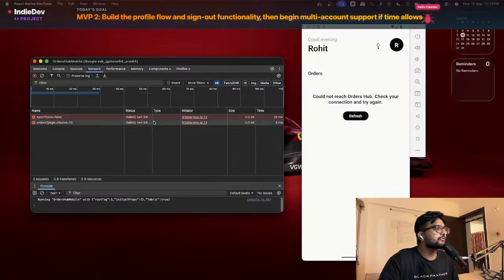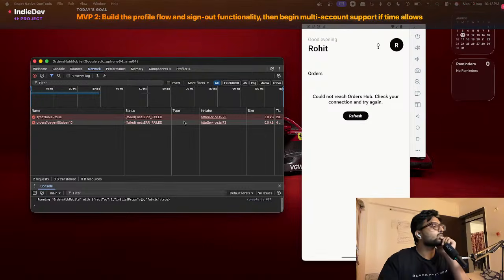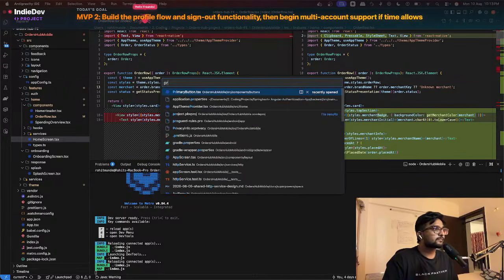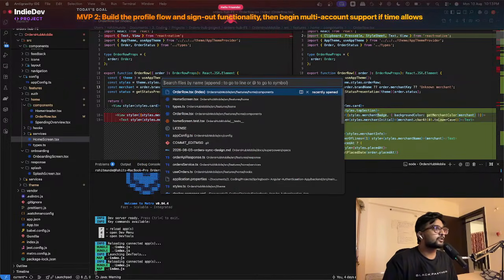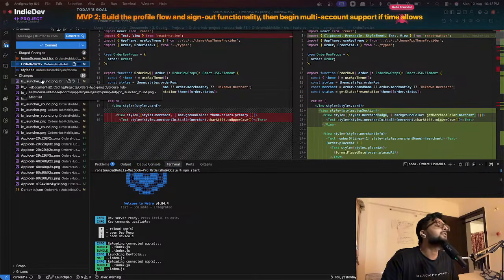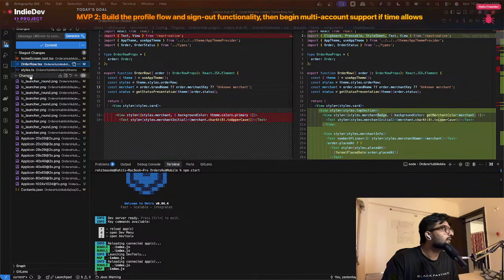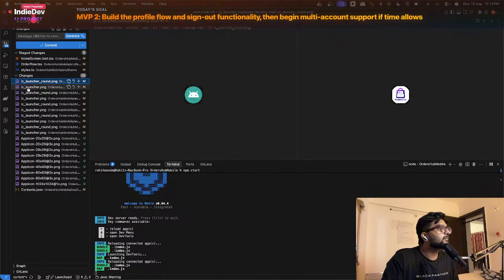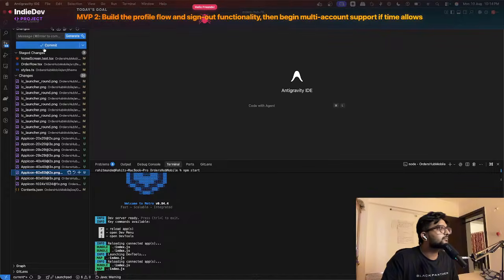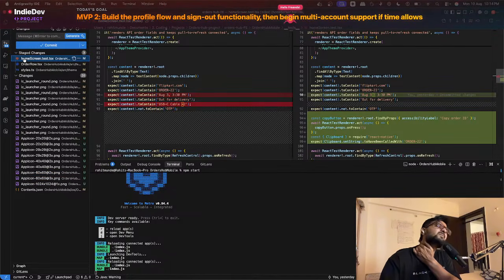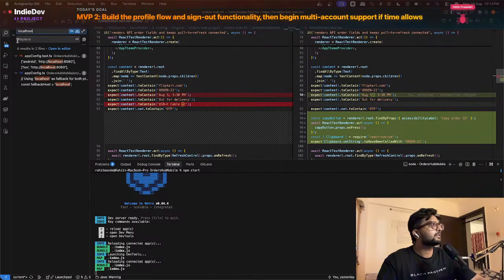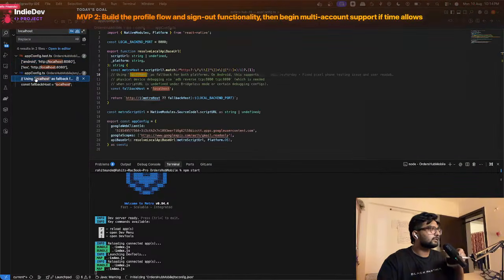Why is it giving failed network error? Because it is not able to connect to this. So maybe proxy. I don't have any proxy. I have the localhost connect. Hey, what are the changes? Oh, I actually added this using localhost. Yeah.